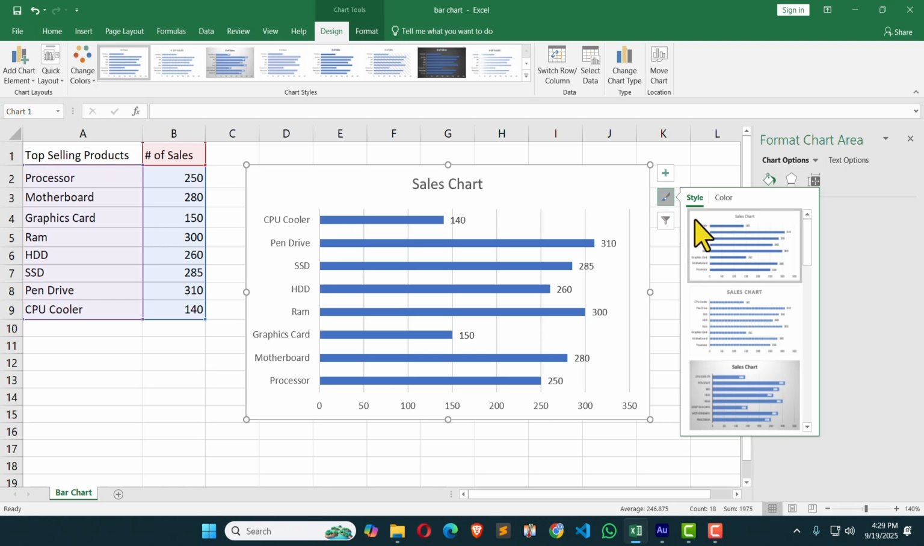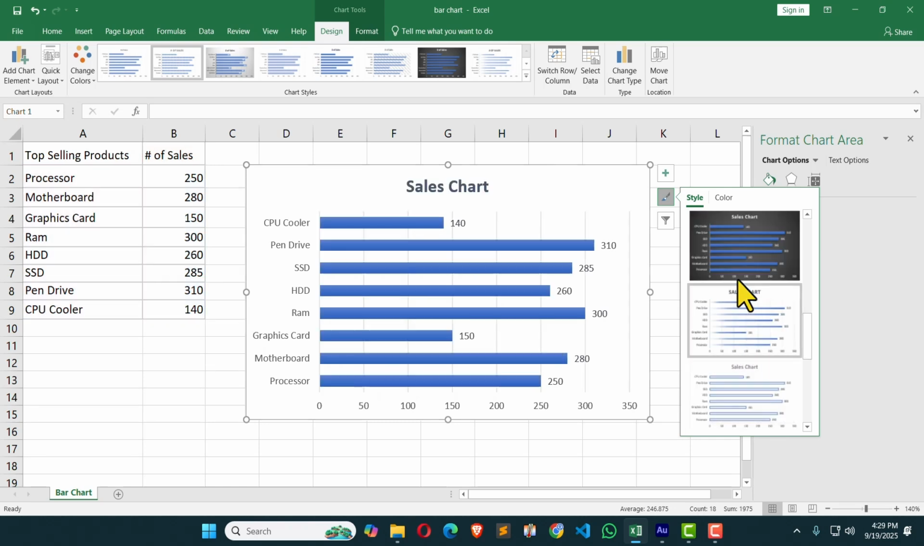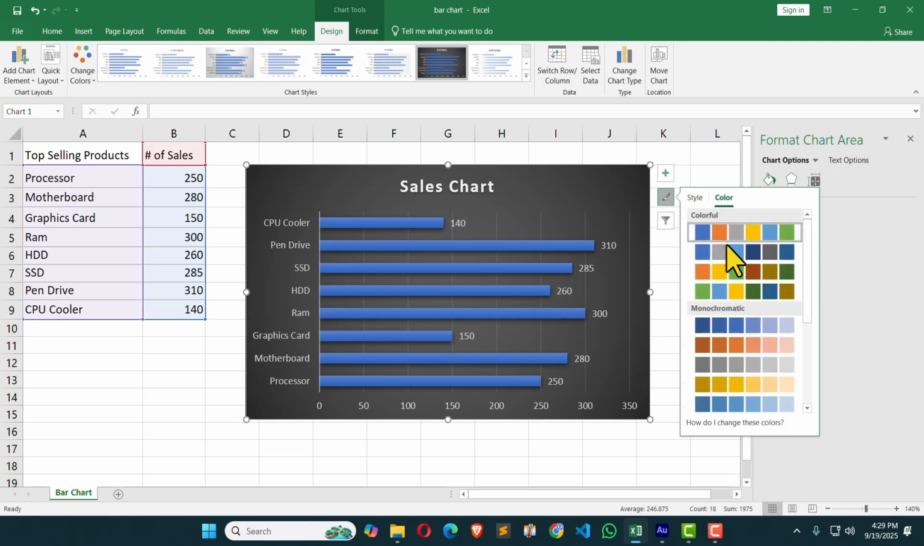And click on this. You can change the style of your chart. Click on here. Now you see the chart style is changed. Click over here. Now you can see another color, another style of chart. Okay, now click on color. You can see lots of color sets. If you want, you can also change the color of your chart.